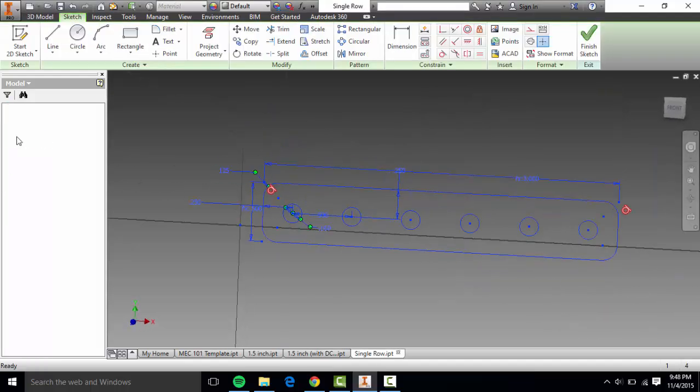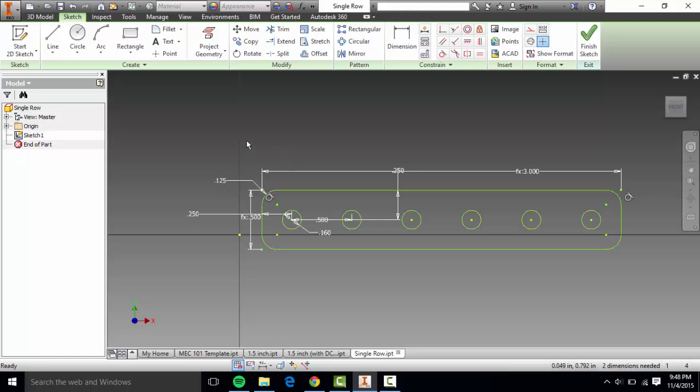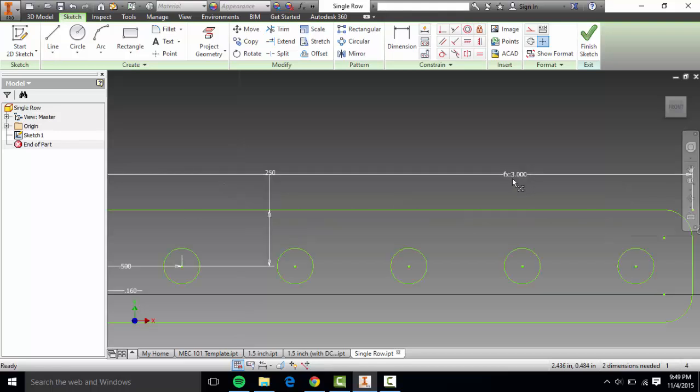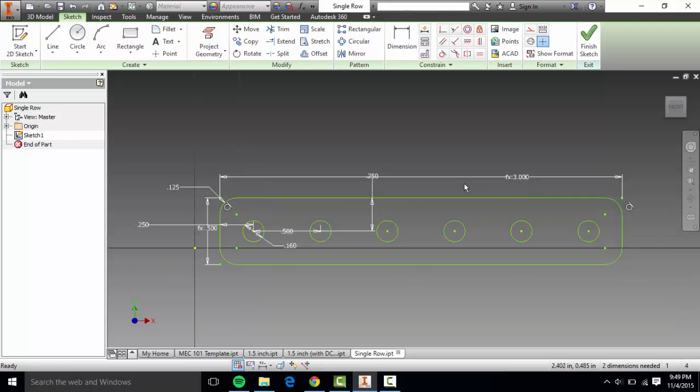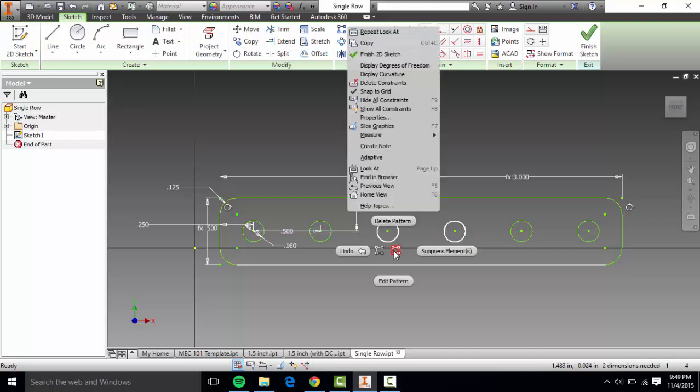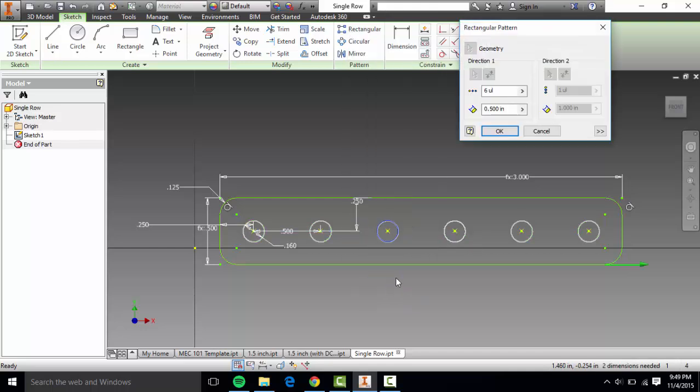This was in the number of holes and separation distance folder, which means that this link length is defined by the number of holes that we have in the link and the separation distance between those holes. And as you can see, the dimension 3 inches is actually a function of that. It's given fx. So let's show you what I mean. We have a pattern here. Let's right click, edit pattern.